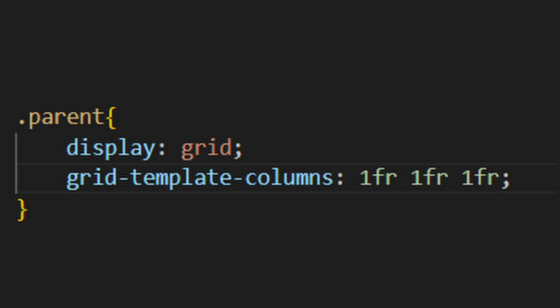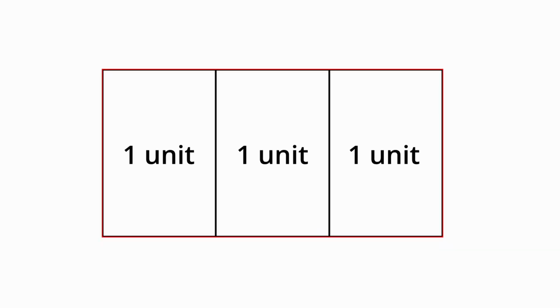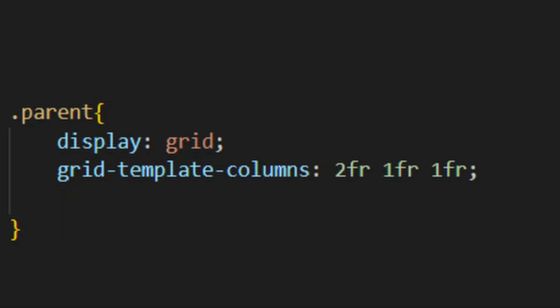So, in this example, there are 3 FRs, meaning there are 3 total parts. The value of each of these FRs is 1, which means the size of each part is 1 unit. In total, there are 3 units, so the result will look something like this. This is another example: 2 FR, 1 FR, 1 FR. Try to guess the result of this.